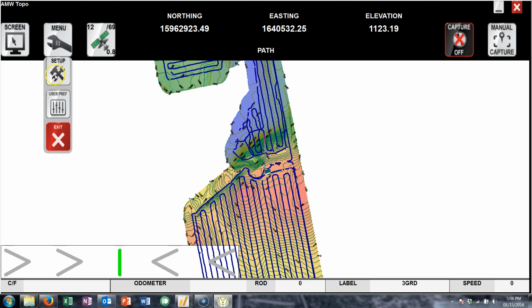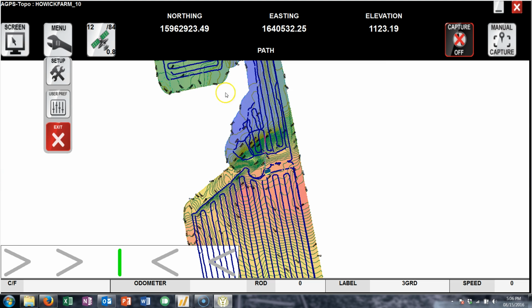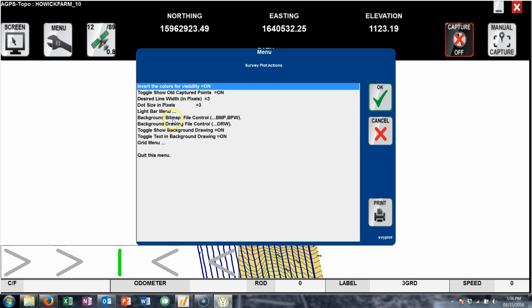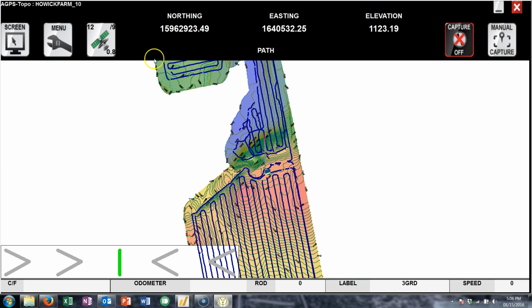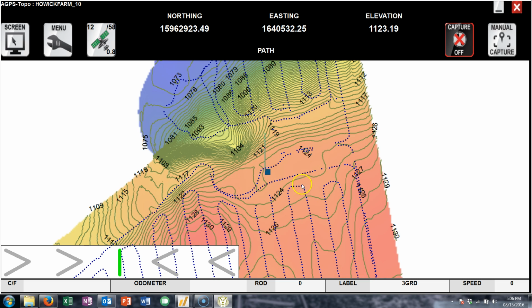If it doesn't load right away, you can go to setup, plot menu, and then there's one called background bitmap file control. Go to that one. The toggle convert BPW data to feet should be off, and there should be a setting here called toggle bitmap if exists that should equal on. Just say OK to that, and it should load. Now you can actually zoom in and zoom out. The points are there because I loaded it into an existing job.